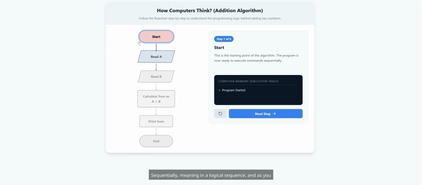Sequentially, meaning in a logical sequence, and as you can clearly see here, this represents the device's internal memory, or perhaps a screen displaying the solution algorithms. At this point, it becomes clear that the program has started, the program has truly begun.